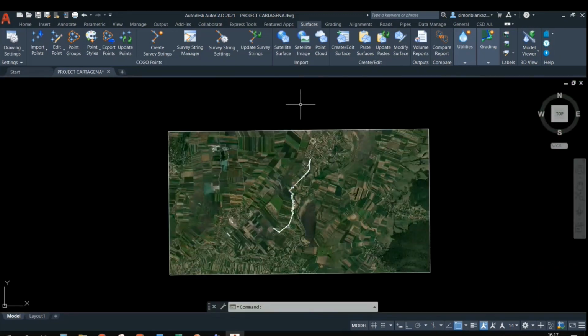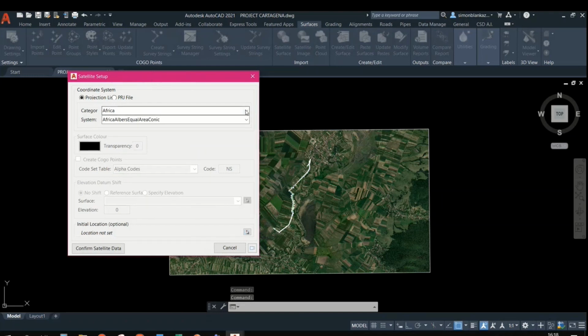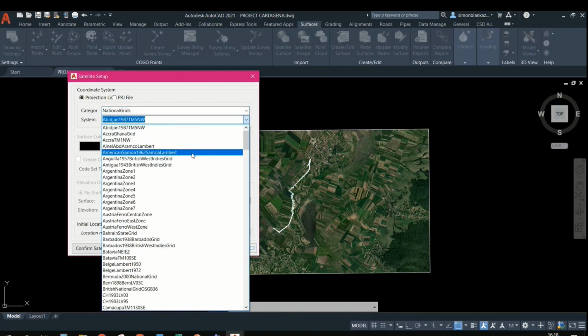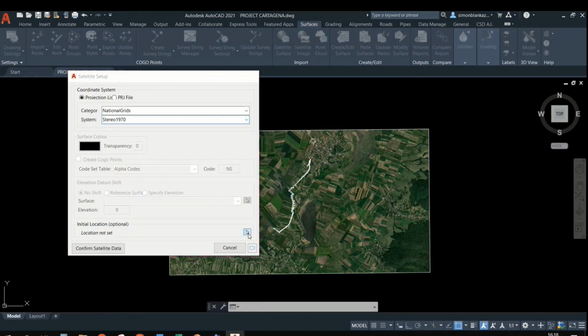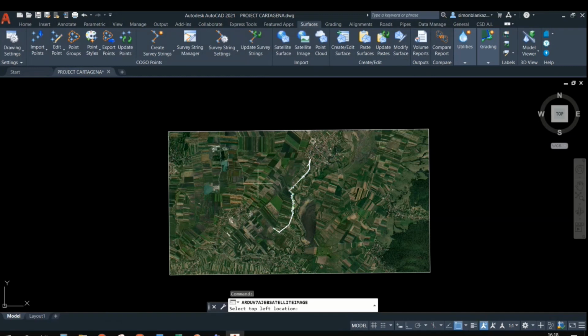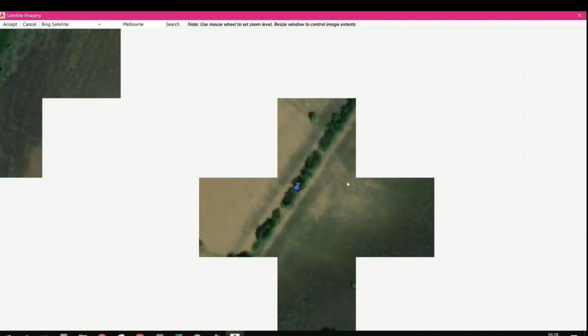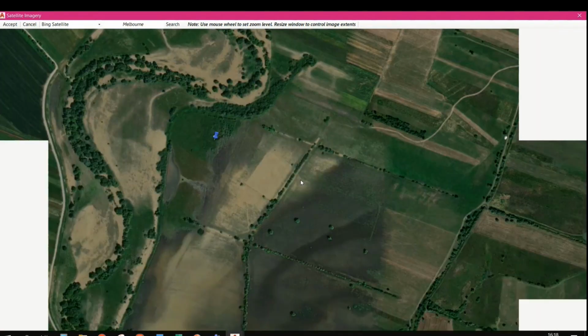Okay, after that, you can insert a satellite image into the project by going to this button. Here, just select the category. I went with the national grids and the Stereo 70, and you can select the place anywhere. If you click here and confirm the satellite data, the program knows where your construction is.